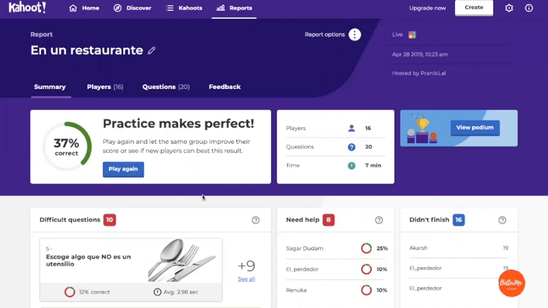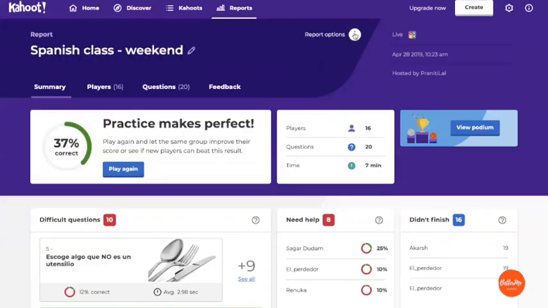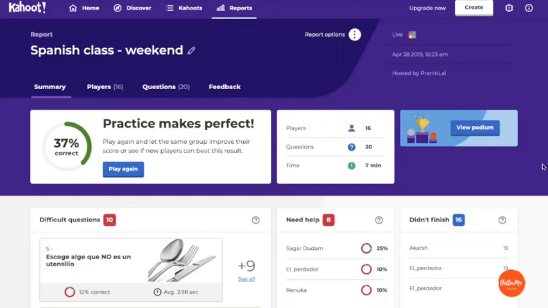Let's have a look at additional report options. Click on this pencil icon to rename the report. This will allow you to organize reports better if you've played the same Kahoot several times. Click on these three dots to access additional options. You can download a report in a spreadsheet. Here you can view other reports for the same Kahoot, or you can even delete the report. So that's about Kahoot reports.